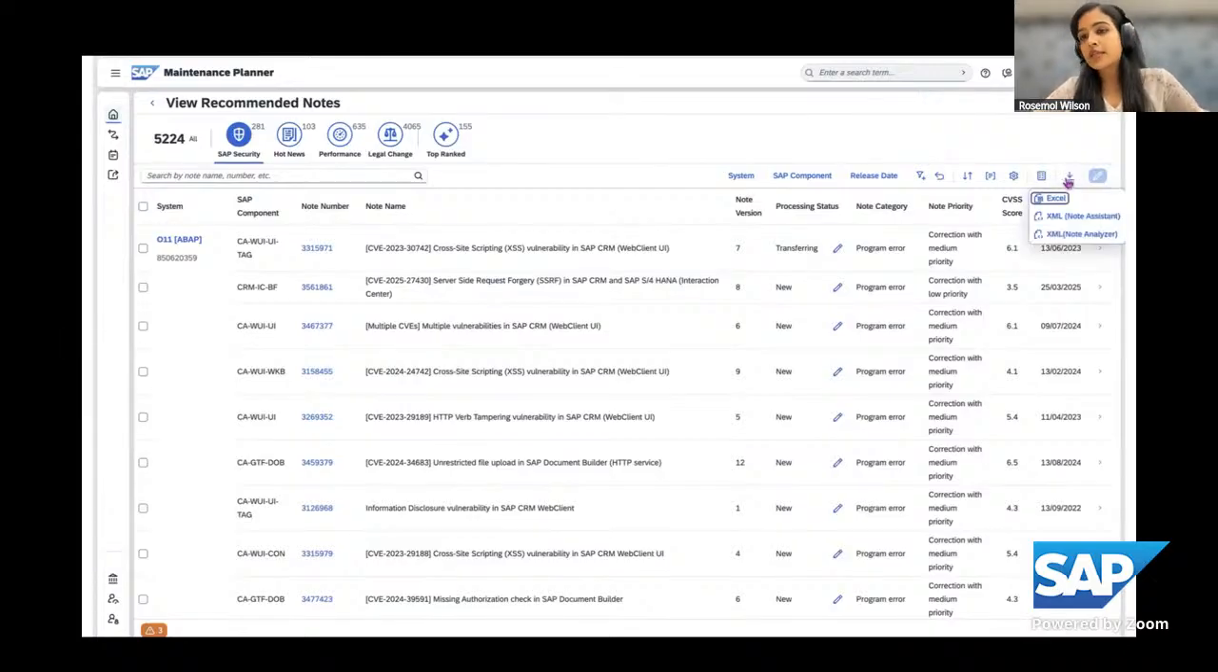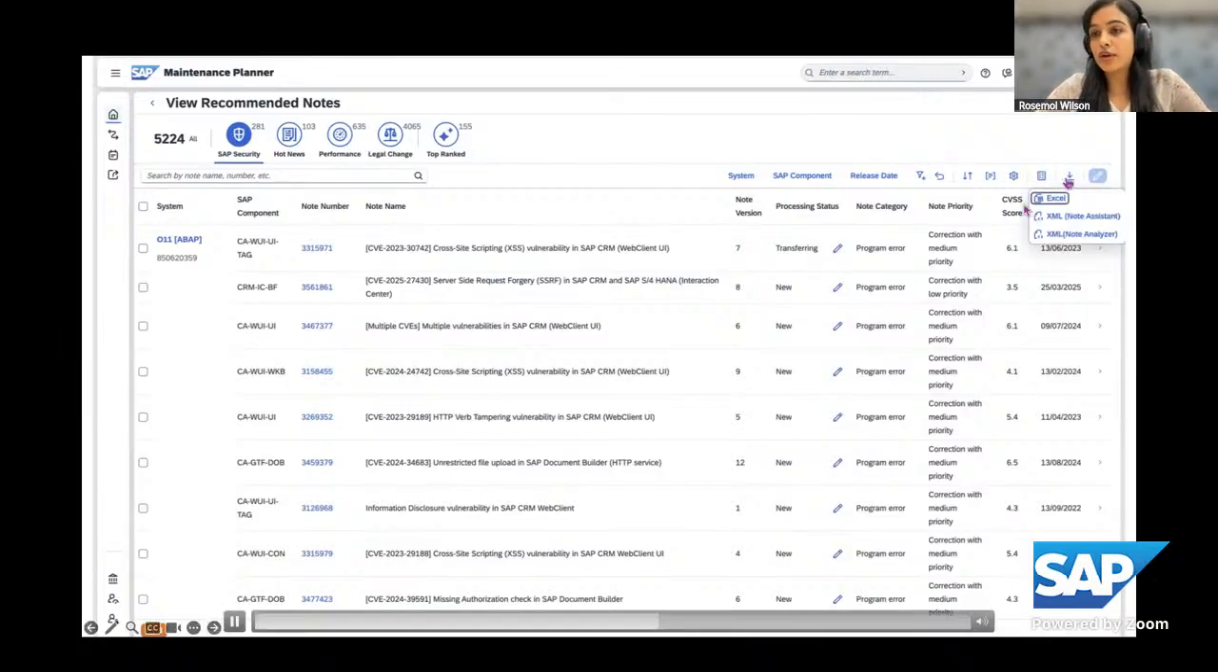I had already mentioned that there are multiple download options that we have. We have Excel download, which you can download in Excel format and use for further analysis. We also have XML downloads, which can be used for batch implementation of the notes.